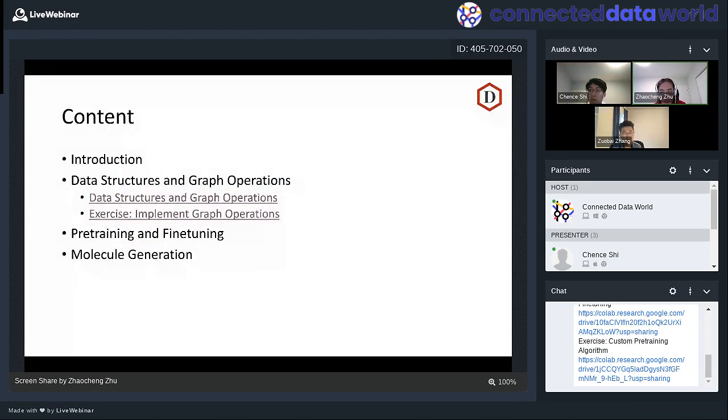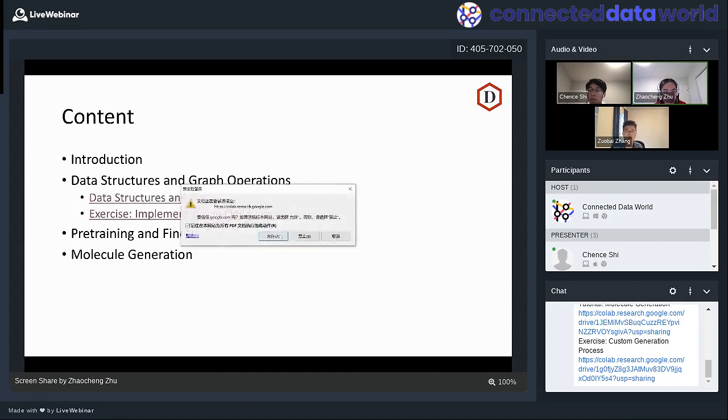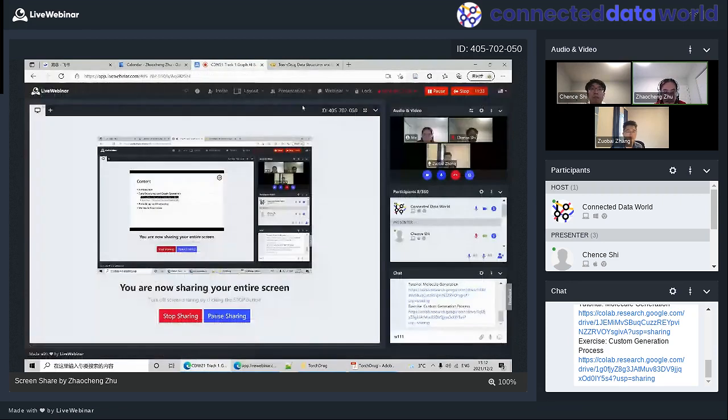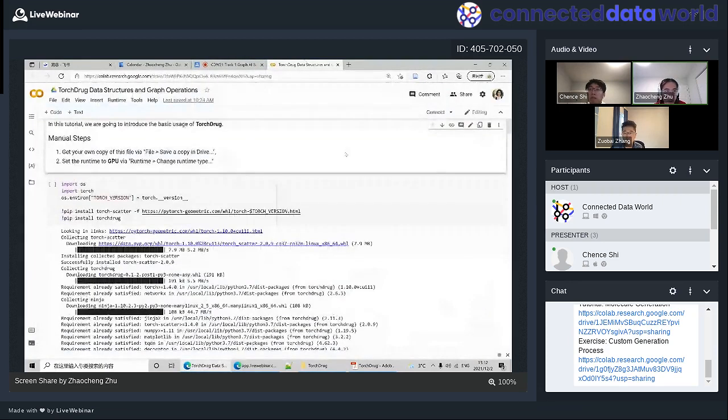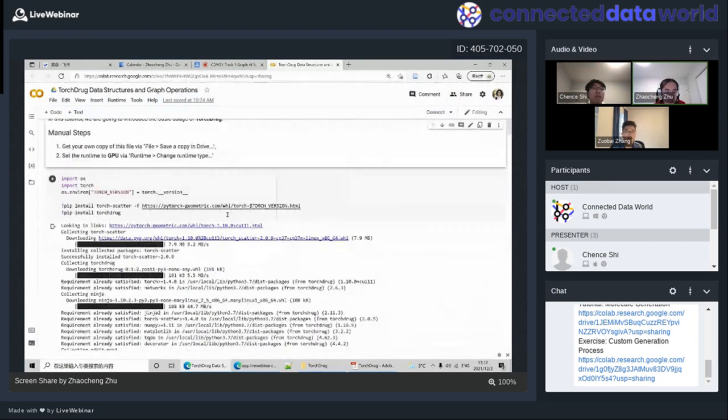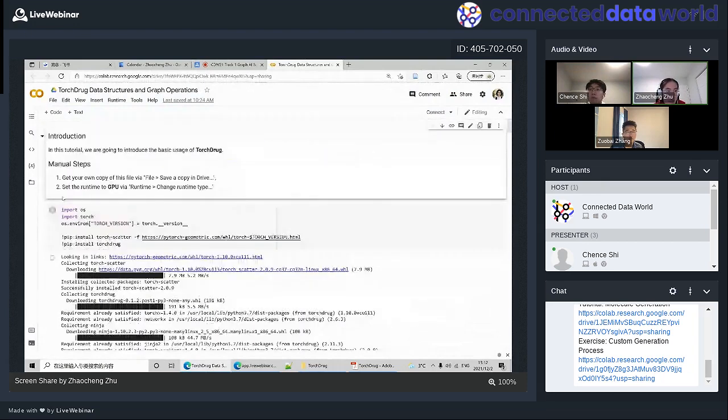So this is all about the introduction, and for the rest of the masterclass, we will give you a hands-on tutorial from the data structures, and then move on to tasks like pre-training and molecular generation. So let's take a look at the data structure exercises. I think my collaborators have already sent the link in the chat, so that you can also open it locally in your browser and run it. But you can also just view the shared screen and see our demonstration.